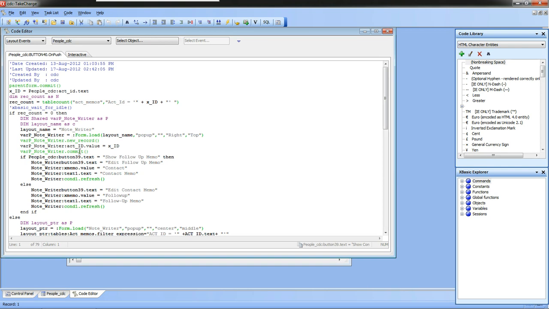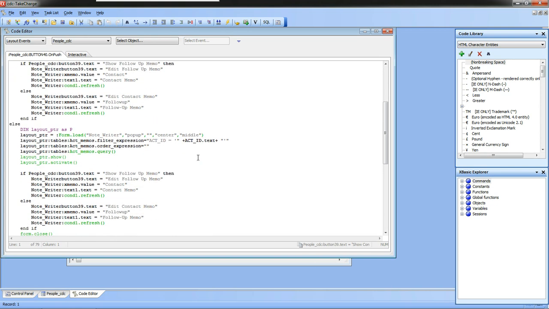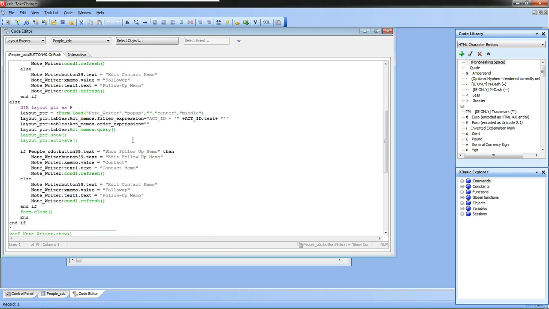So it automatically does that for us and then switches to the appropriate contents on the screen so that we can write the memo either as a contact or a follow-up memo. Otherwise, if it finds a value, then we want to edit whichever note that we're on. So it does a query filter expression using activity ID equals activity ID.text, or really x underscore ID, the global variable. I could have used either one there. Then same thing, we switch the form to match whichever record we're calling for so that you're editing the right memo field.